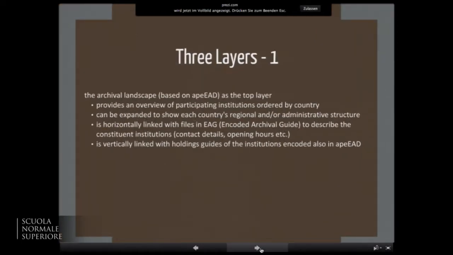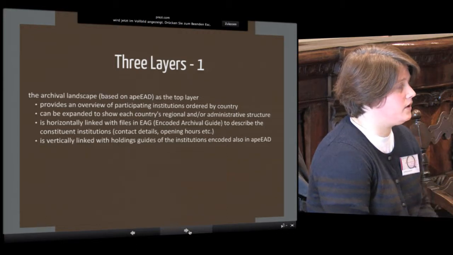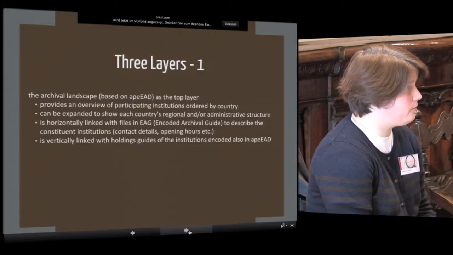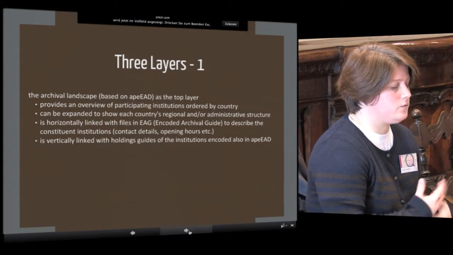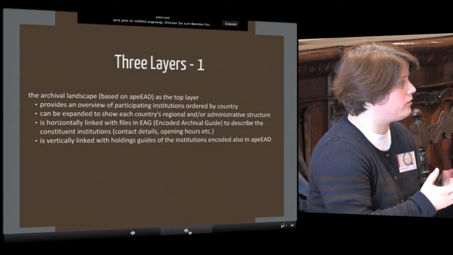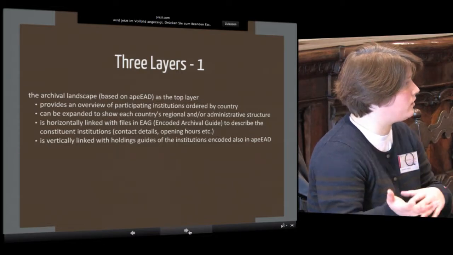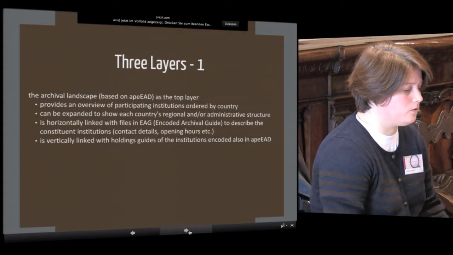When speaking of EAD, we actually have also to speak about three layers in which we use EAD. And the top layer is the archival landscape, which provides an overview of the participating institutions ordered by country in the first place, and which can expand it to show each country's regional or administrative structure, or actually any kind of structure that already exists in your countries and that you would like to apply in the archival landscape as it's displayed in the Archives Portal Europe.